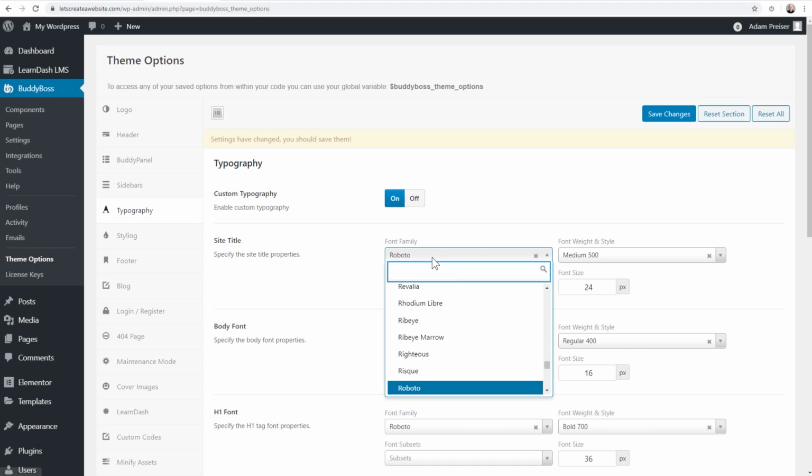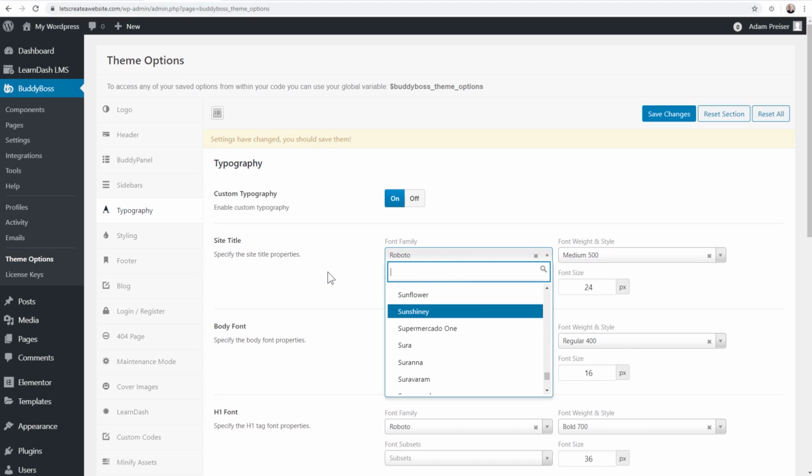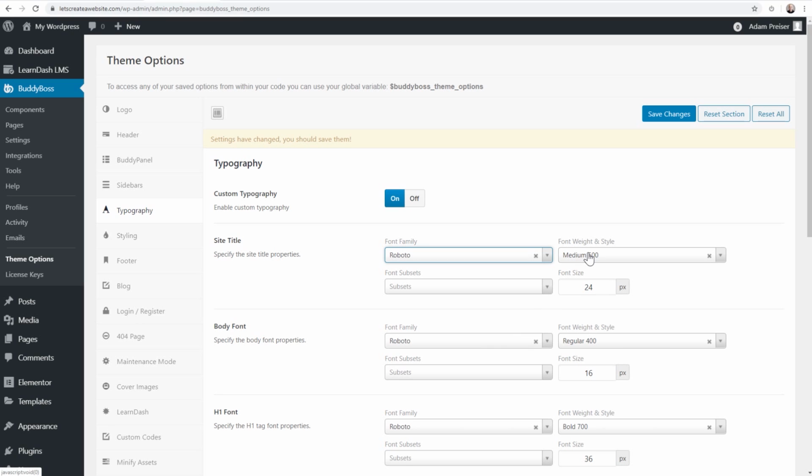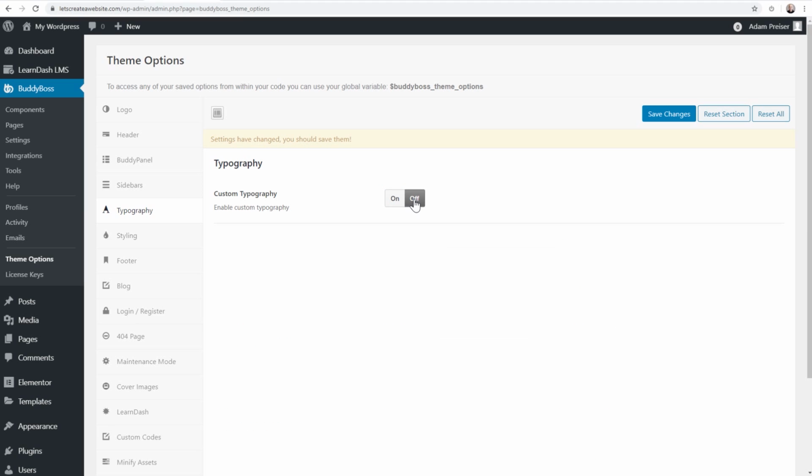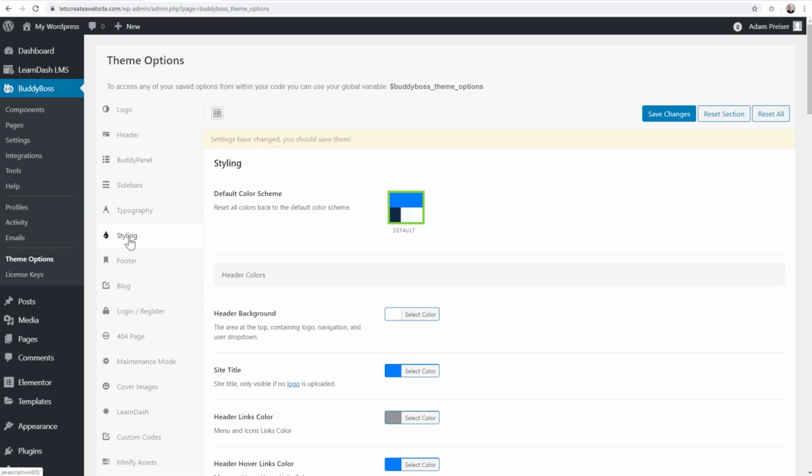So when you click here, you get the drop down and you get this long list of fonts that you can choose from. You can choose the weight, which is the thickness of your fonts. There's subsets and also font size. So you can choose those and customize those right there if you want. For this video, I'm not going to customize them, so I'm just going to go ahead and turn that back to off.